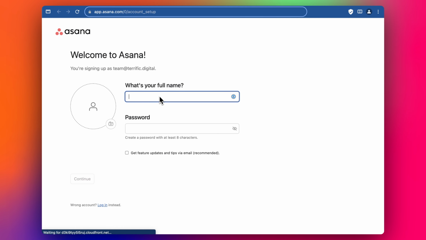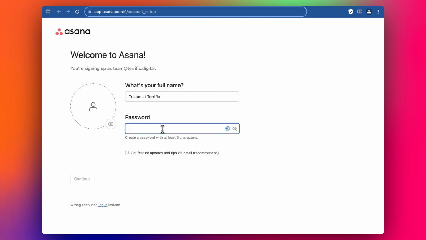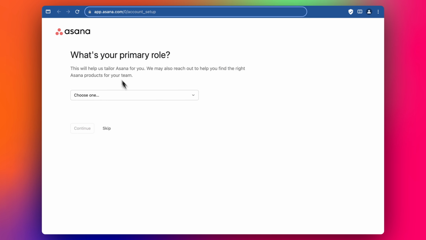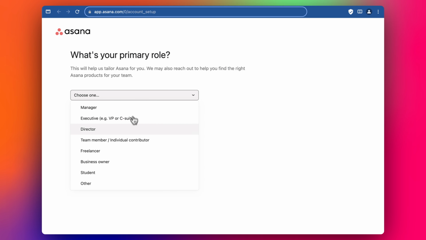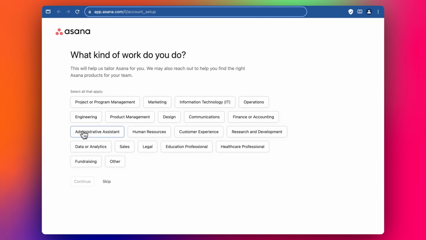And now we can add in our full name. We can add a password like so. Click continue. What's your primary role? You can select what you are in your business. Click continue. And now what kind of work we do. So for our business, I'm going to put down project management, some marketing, and some operations.